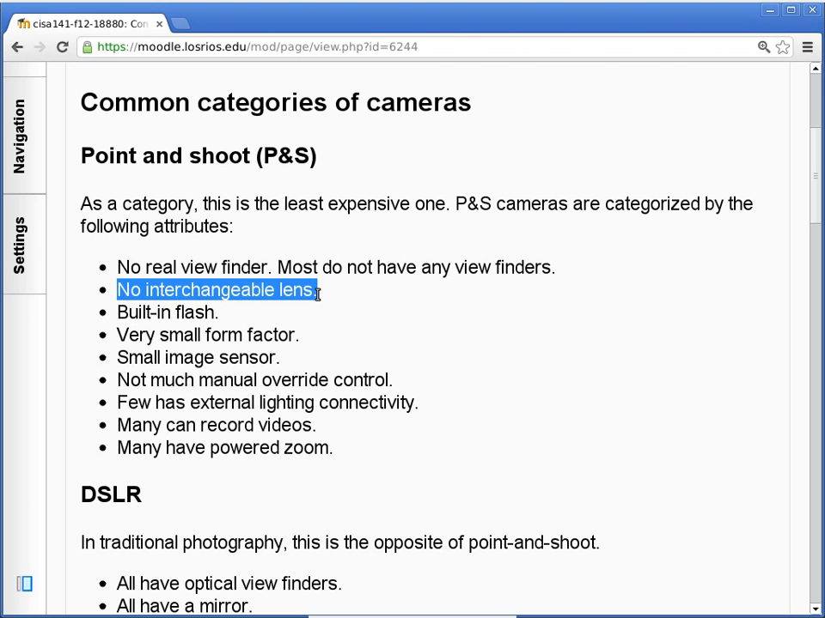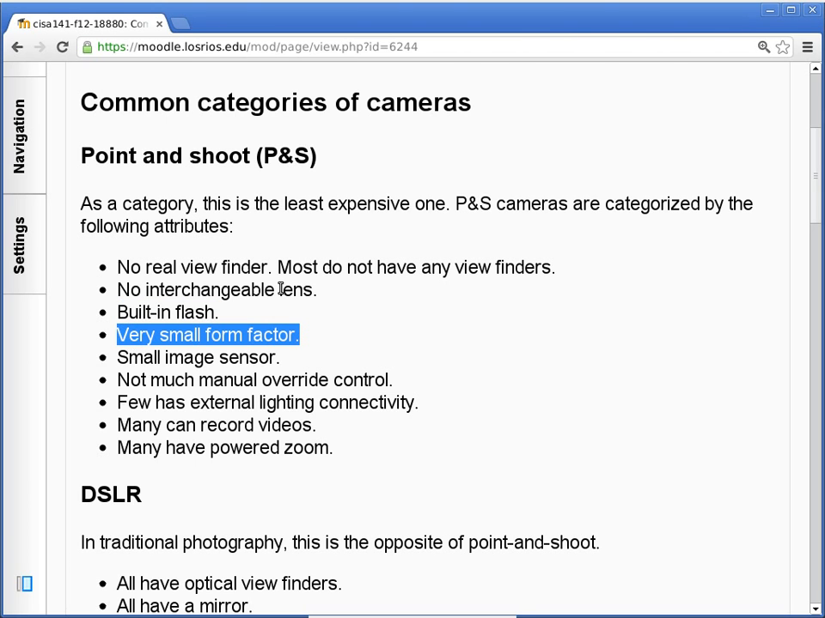The second point is no interchangeable lenses. This one has a fixed lens, even though it looks like it's interchangeable, it's not. It has a built-in flash. All point and shoot cameras have a built-in flash. Very small form factor. My camera does not fit this particular requirement. Small image sensor. It still is pretty small.